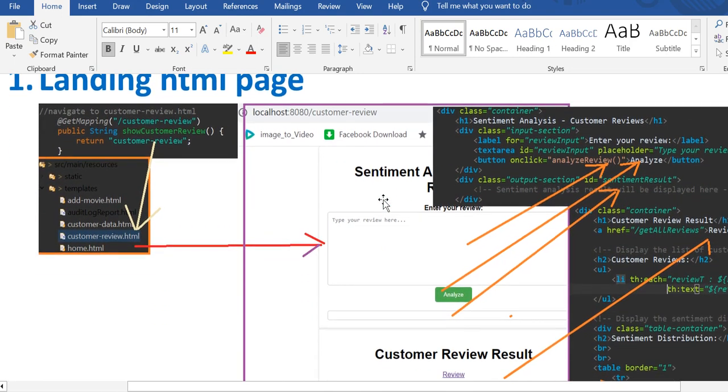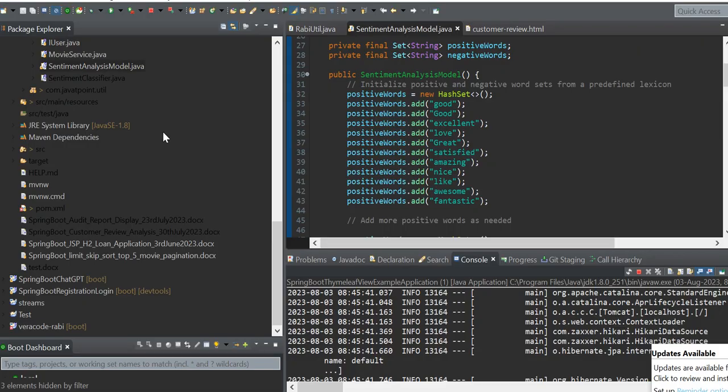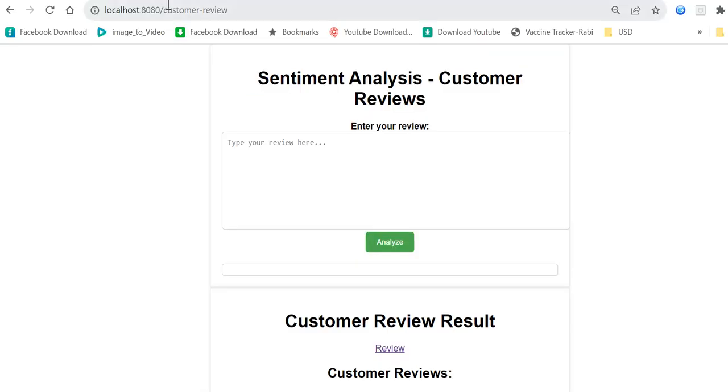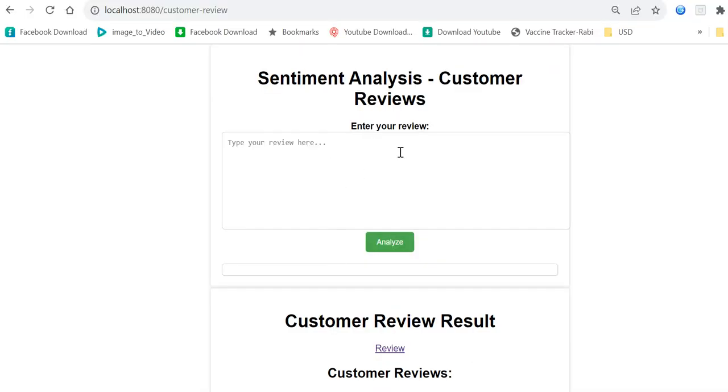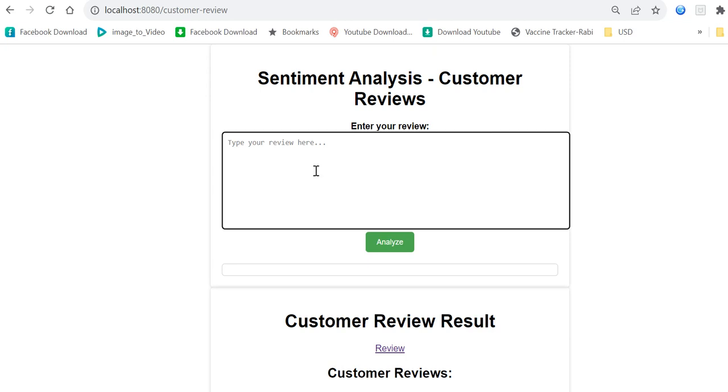In the Spring Boot controller, as a GetMapping, I have written the customer review. Here is the customer review, and based on the return, the customer review mapping is here. It's loading the customer review .html. We get that page, right? Here we are writing your feedback.